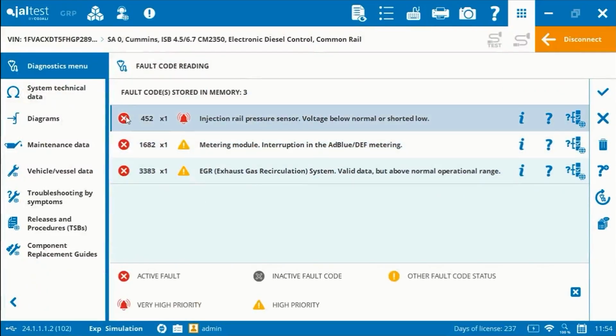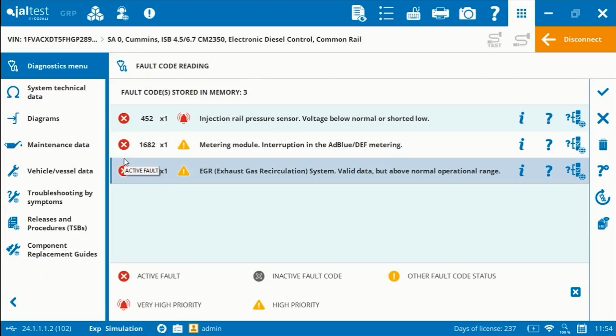Now, active faults will be in red. Inactive faults will be in gray. Other fault code status will be in yellow. The yellow is because some OE fault codes require a certain amount of time for those fault codes to drop off. Some are 500 engine hours, then they'll drop off. That's what other fault code status is.